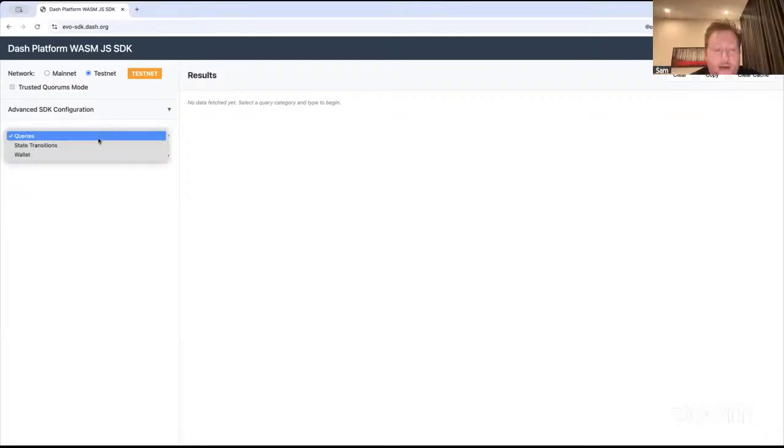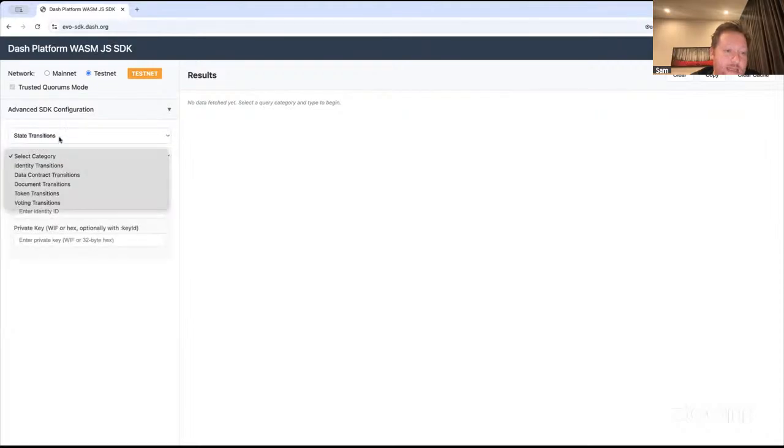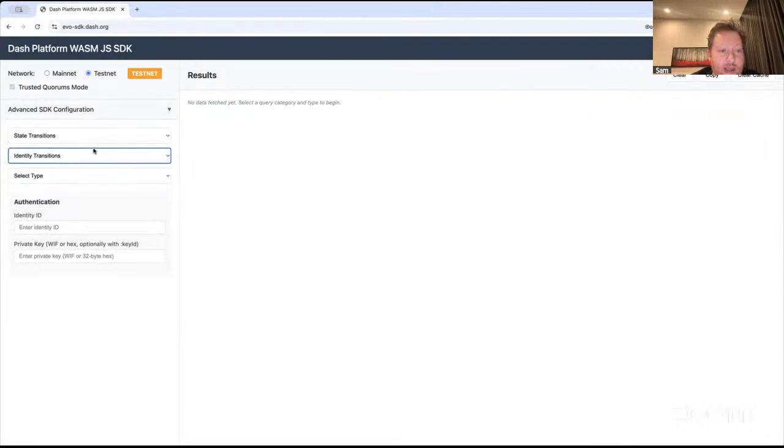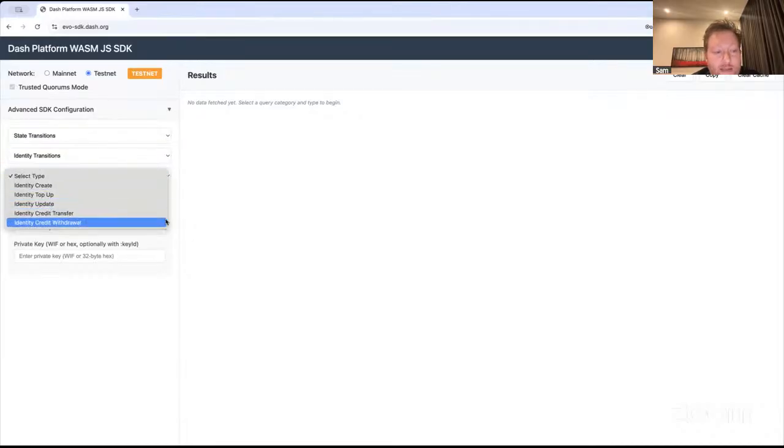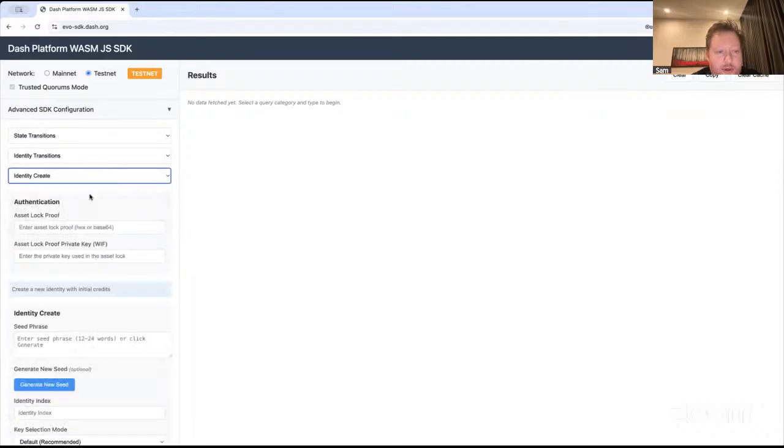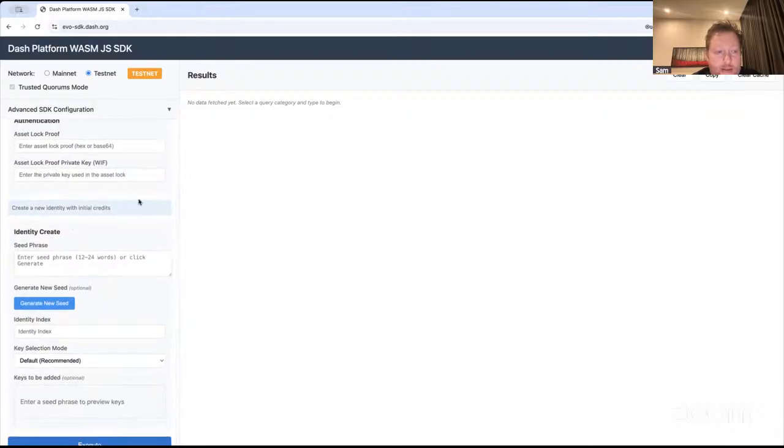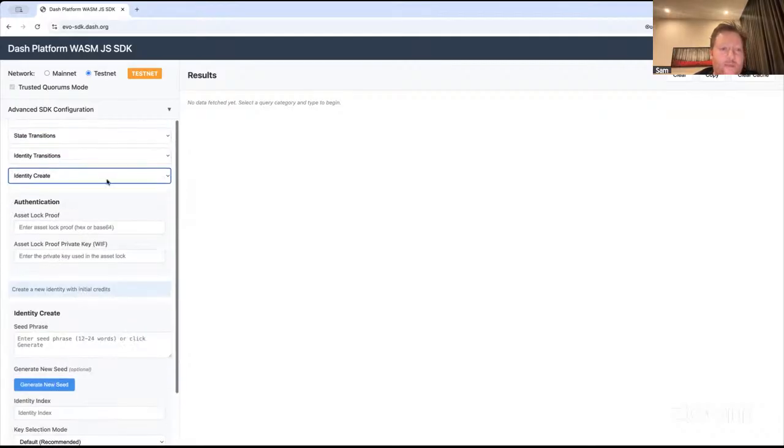Yeah, so basically, before there were queries, state transitions, and wallets. Before, we had all the state transitions except identity create and identity top up. Now we have identity create and identity top up as well. You need to put in an asset lock proof though, and you need to add the asset lock proof key. But this does show that once you have those parts, the identity create does work based off WASM and JS SDK.